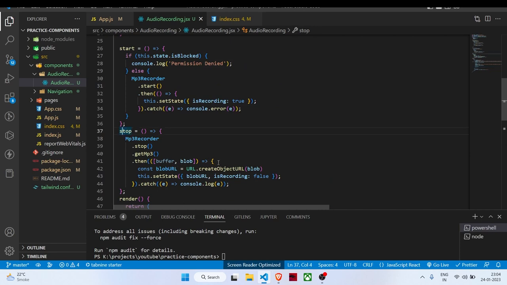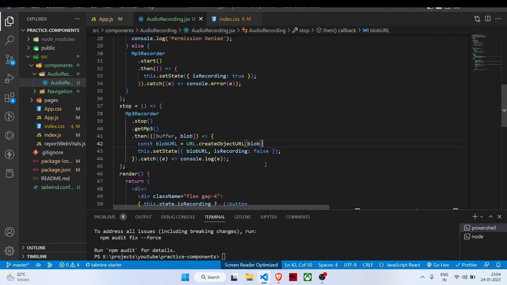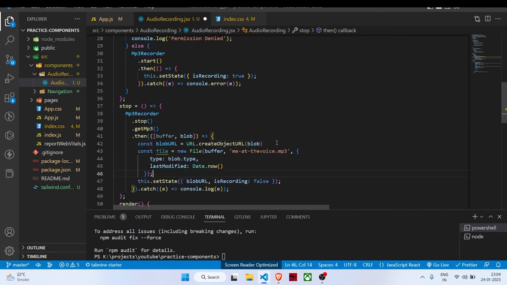on stop buffer function blob URL. So we are getting this blob URL, right? After that, const file, like a variable, will create a new file buffer, and then we can name it as audio, or you can just add a template string here, or if you are getting some variable name like audios, you can use this or prop or this. But for me, I think I can use a normal string, audio.mp3.